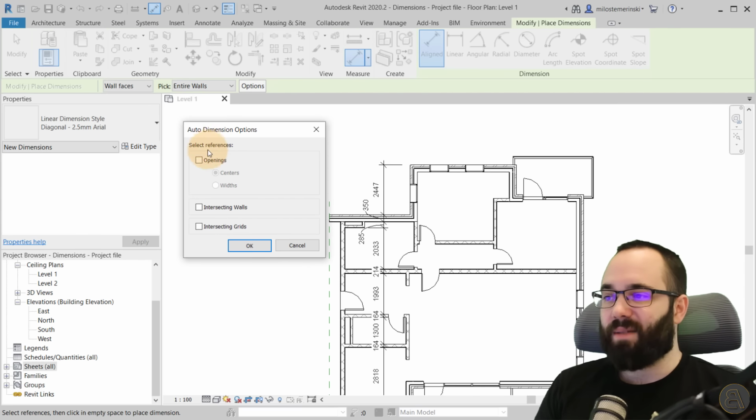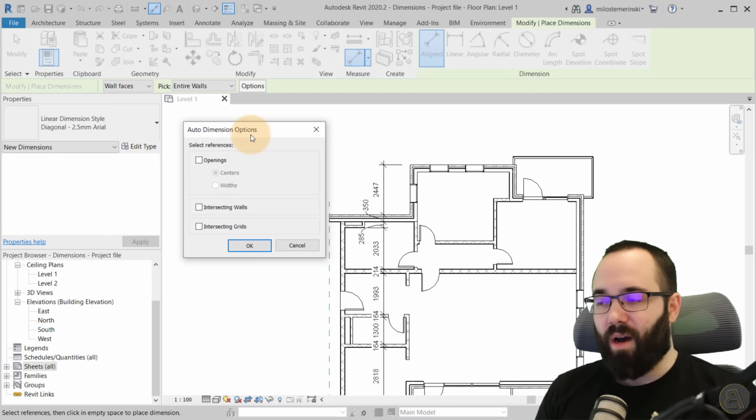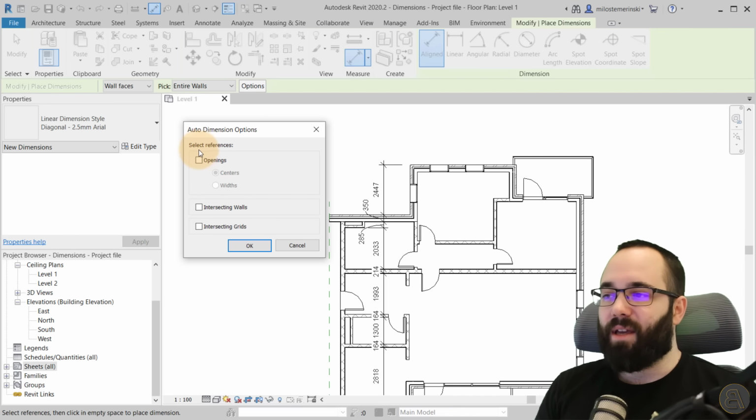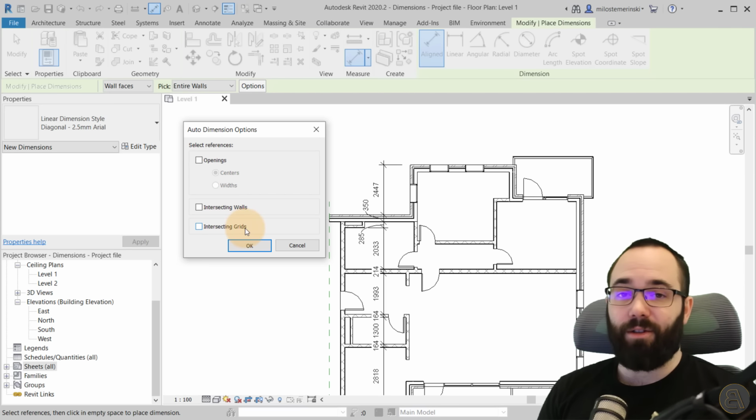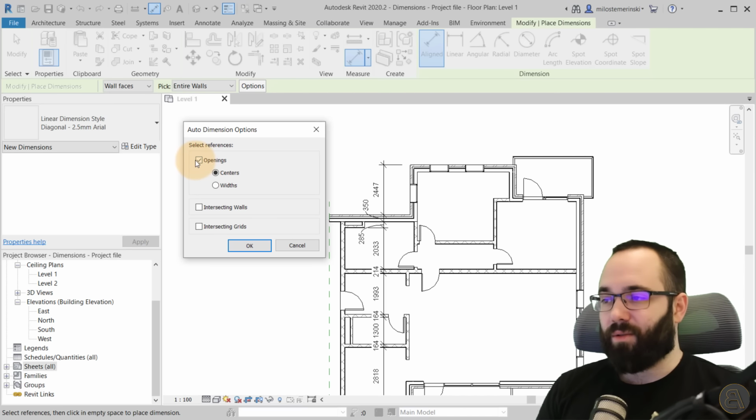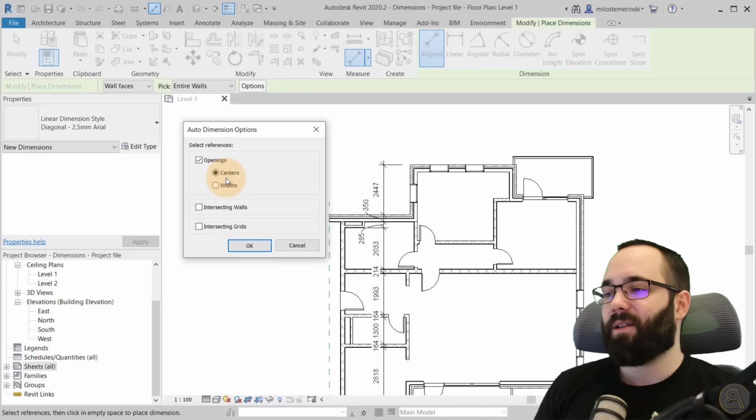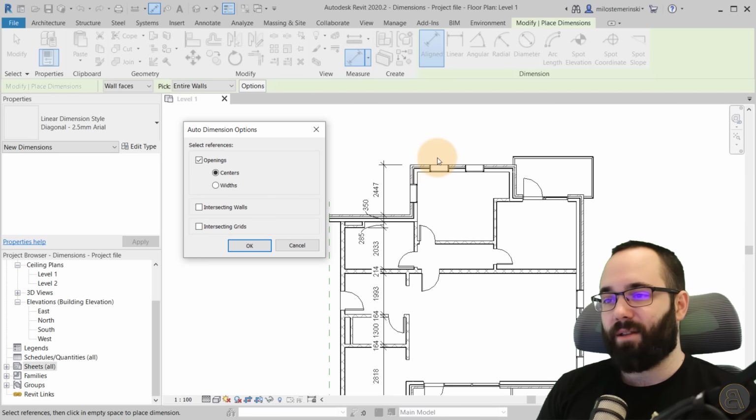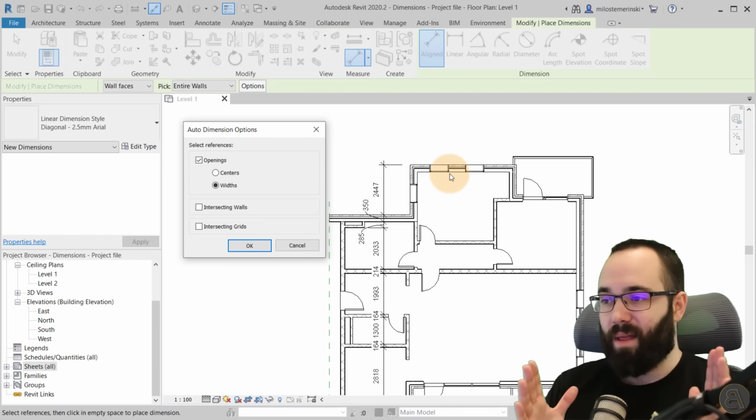And the options are basically for automatic dimensioning. Here we have the references which we can select to be dimensioned. We can use openings, intersecting walls, and intersecting grids. So how does this work? Well, let's check the openings on. And then you can either dimension the centers of each opening like this, or the widths, which would be the beginning and the end of the window width.